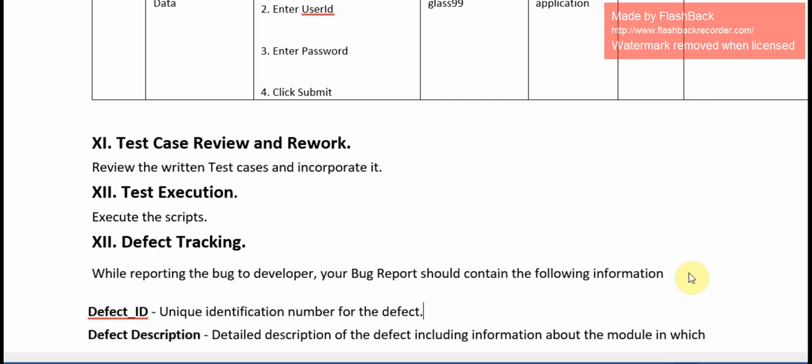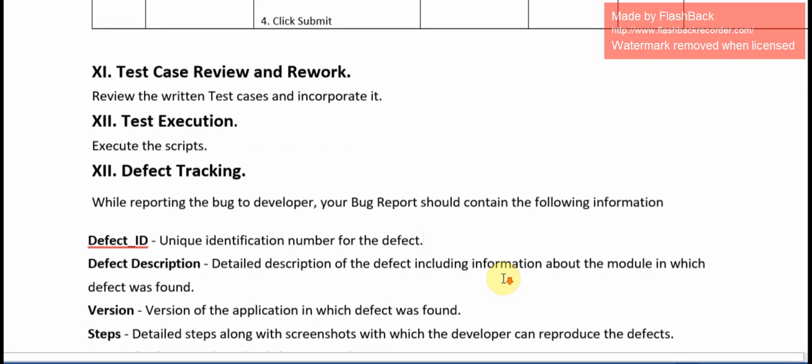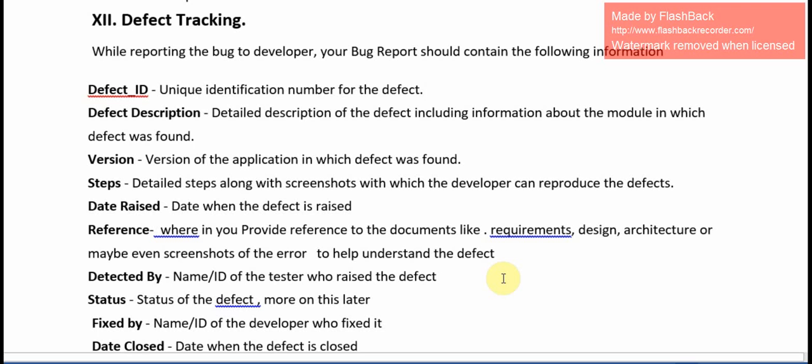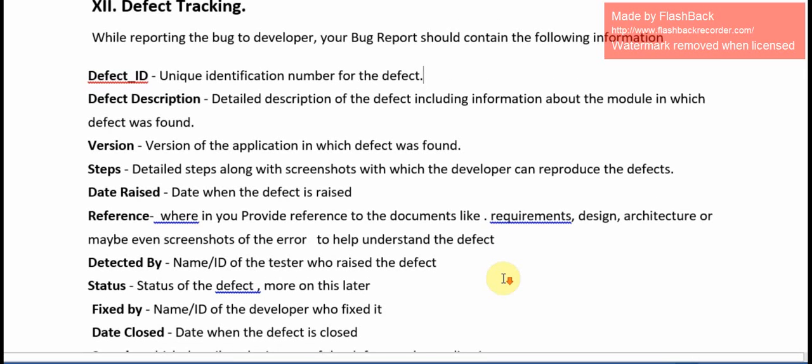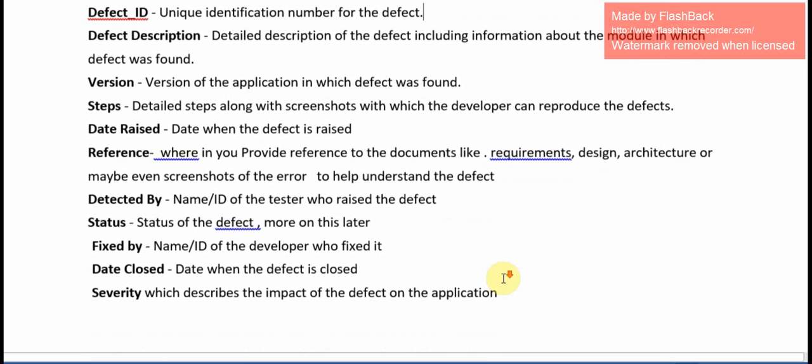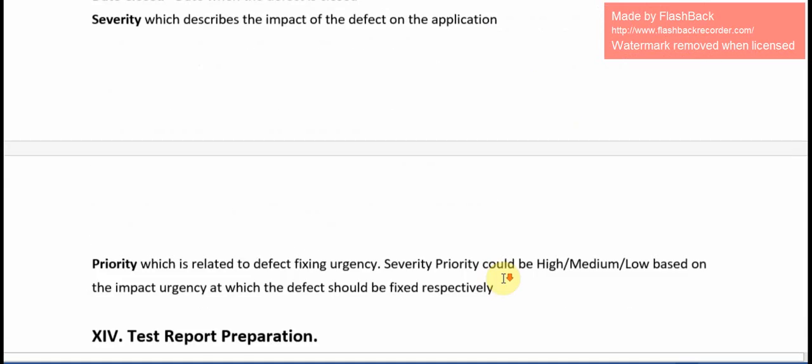Next topic is test execution. Execute the scripts. Next topic is defect tracking. While reporting the bug to developer, your bug report should contain the following information: defect ID, defect description, version, steps, date raised, reference, detected by, status, fixed by, date closed, severity, priority.